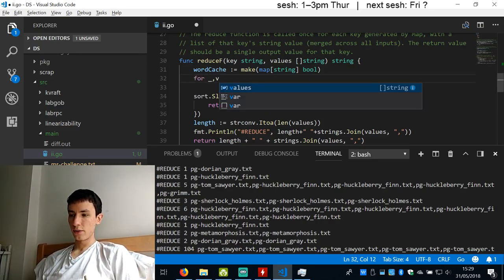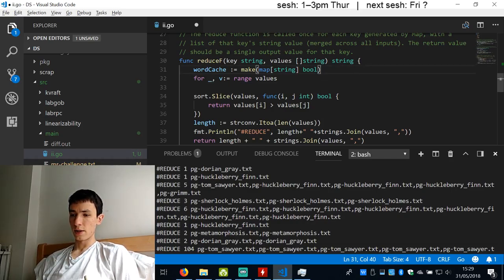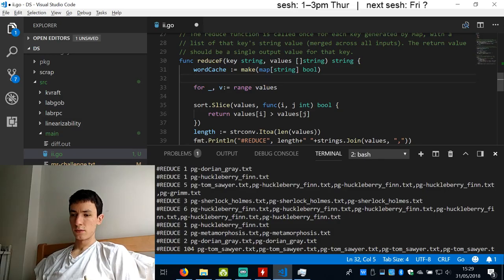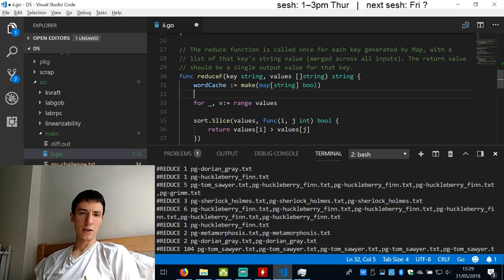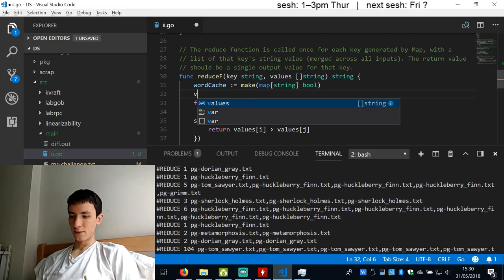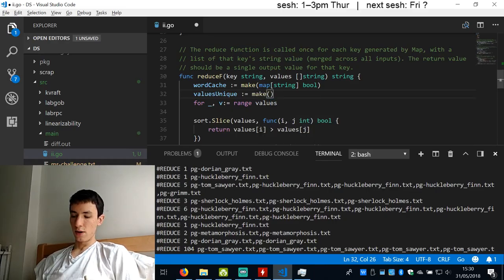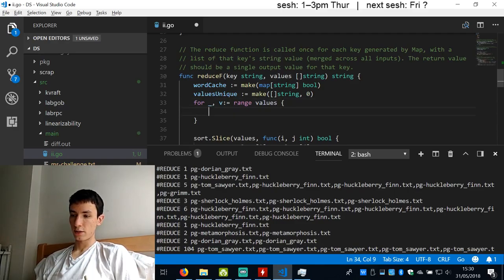For each value that lies within values. Oh yeah, and we need to make a new array. The reduce function does not know how many files are possibly being inputted into it, so I can't take advantage of that to allocate the correct amount of array space. Not a problem. I'm just going to do it dynamically as usual. Values unique is a slice, a dynamic array, a list of strings, of starting length 0. For values v in range values, this is our for loop declaration. This is the content of the for loop, which is saying it's going to be an if.